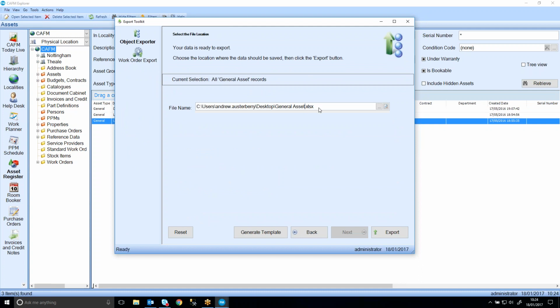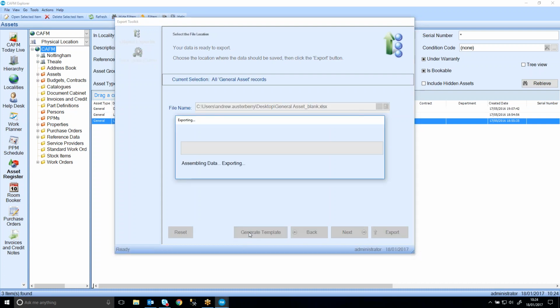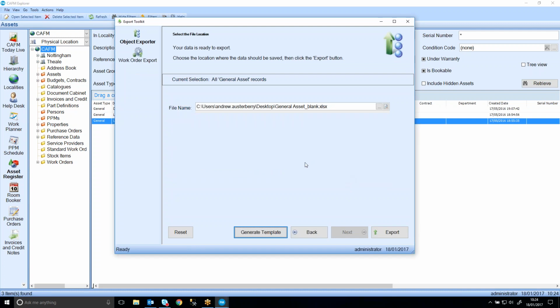So what I will do is do both of them. So I'll generate the template first of all. And you'll see as it starts to build this template, it's going to bring some information out of CAFM, so it will take a little time just to generate and build these columns for you. There's nothing wrong with that, but as you see, once it's done, it's ready to go.